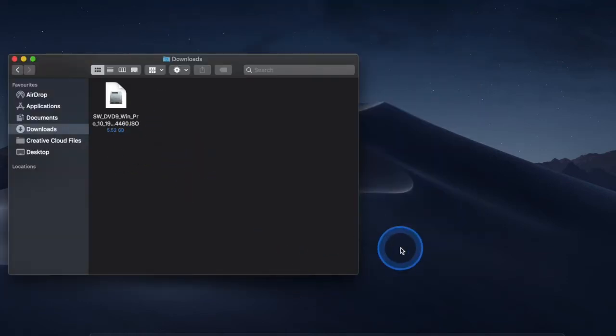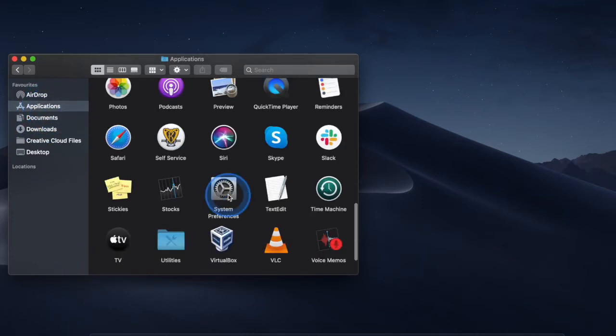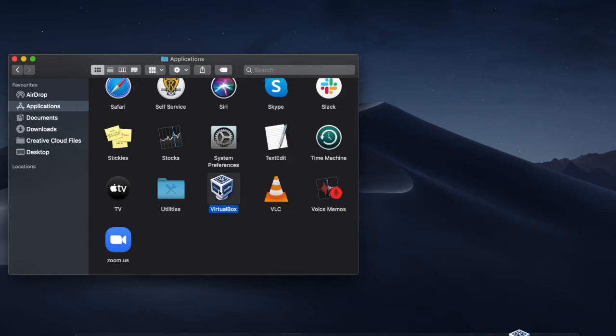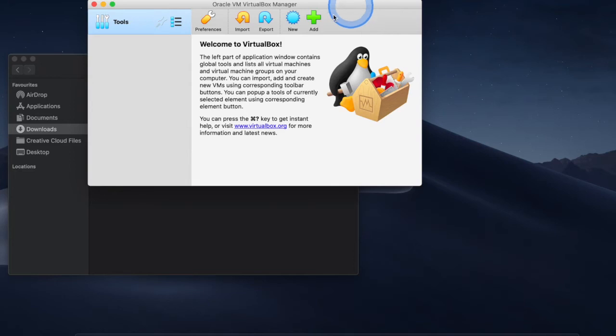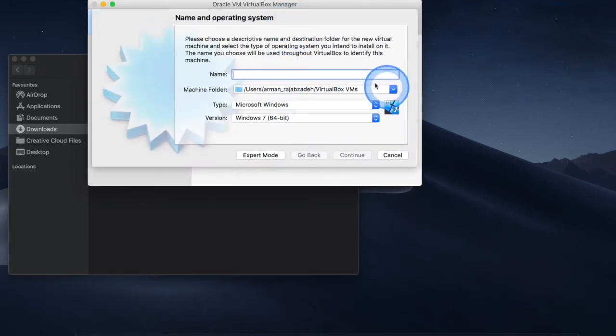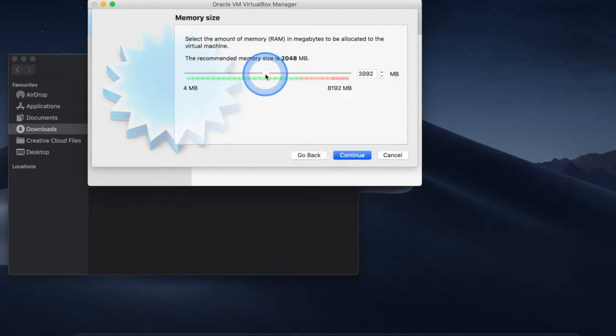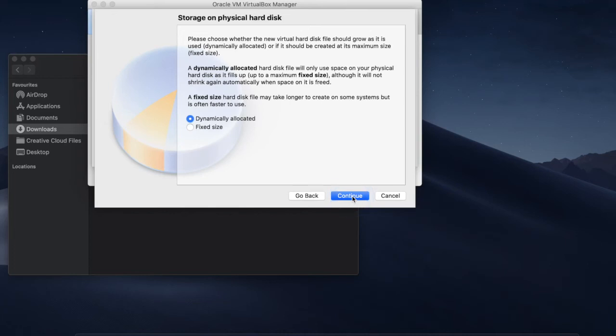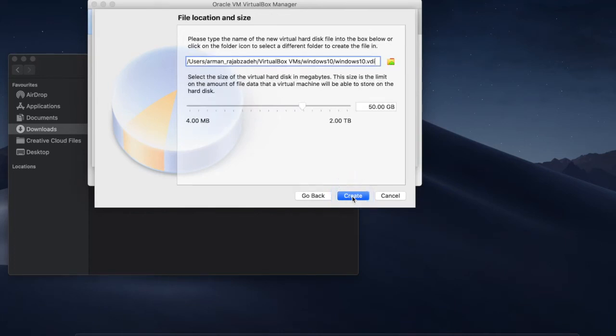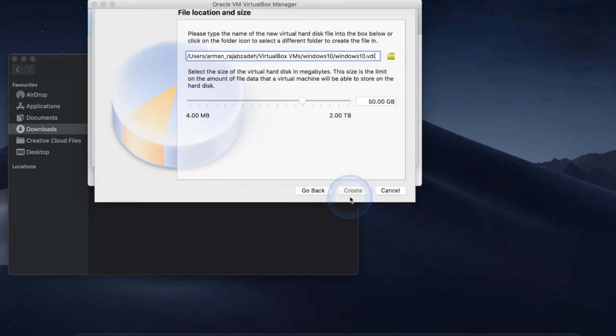My VirtualBox already got installed. I'm just going to jump into the application and run VirtualBox. Simply, I can make a new Windows 10 machine, continue. You can give it as much space as you want. I'm going to pick VDI, VirtualBox disk image, and dynamically allocate it. Continue. Make sure this is set to 50 GB.